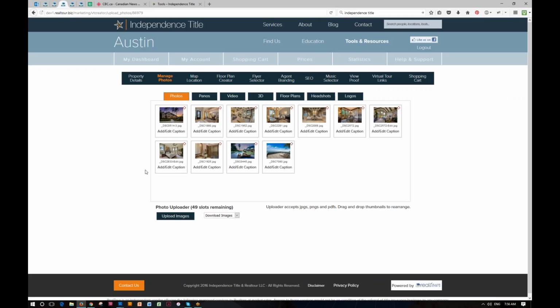If you go out and take your own photos with your own camera, or maybe you have a photographer who works for another company who's just going to send you the pictures, that's no problem, okay? We have an upload images button right here. So you can upload your own images at any time. I'll just show you, very easy.